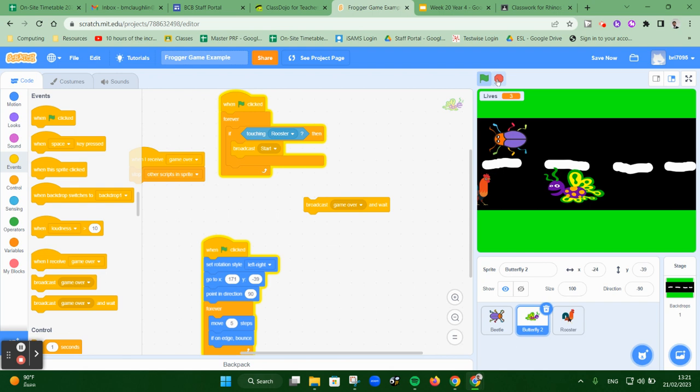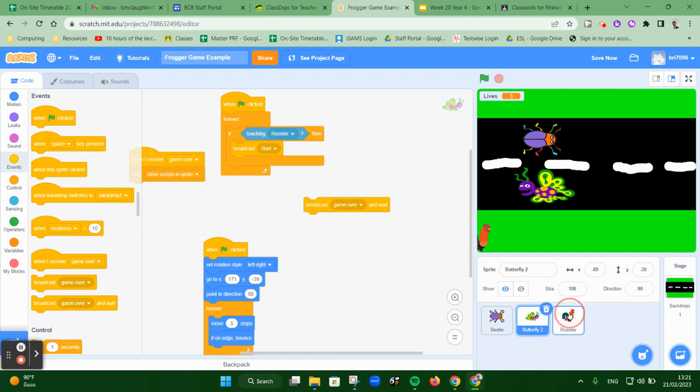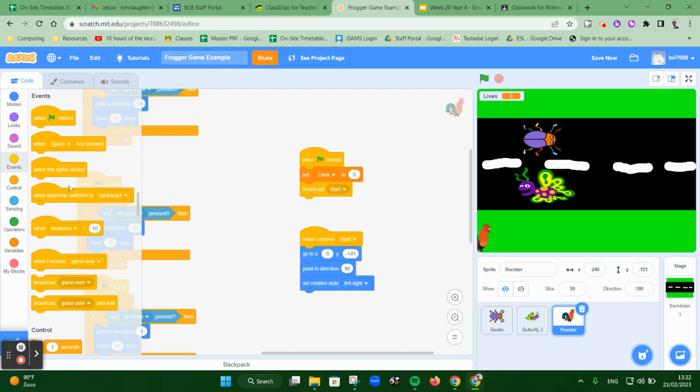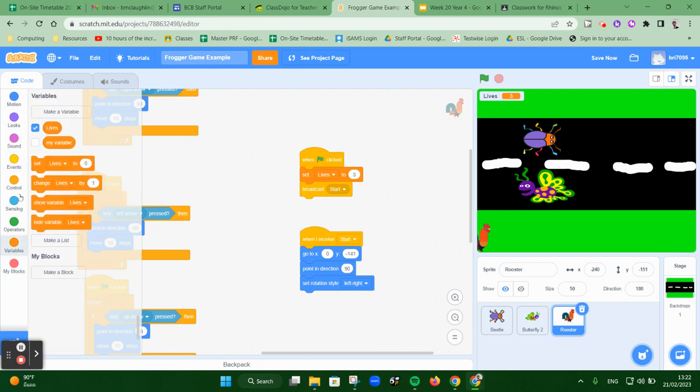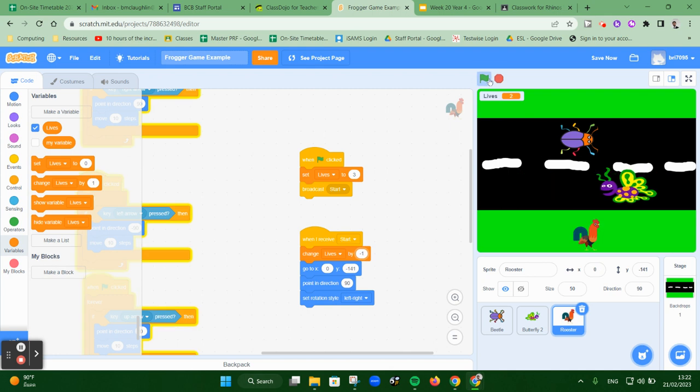But at the moment, the number of lives doesn't go down. So we need to put that in. So if I go back to my rooster, when I receive start, I'm then going to go to my variables. I'm going to change variable, change lives, and then I'm going to change lives by -1. So then if we run our game, we can see that our lives go down every time we restart, every time we hit an object.